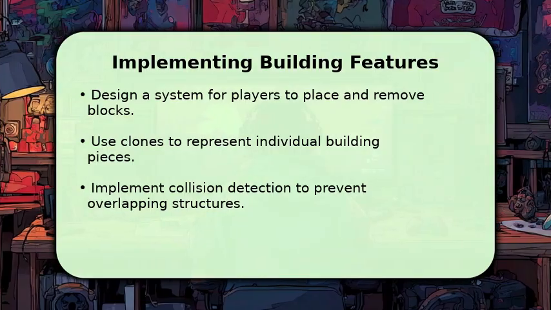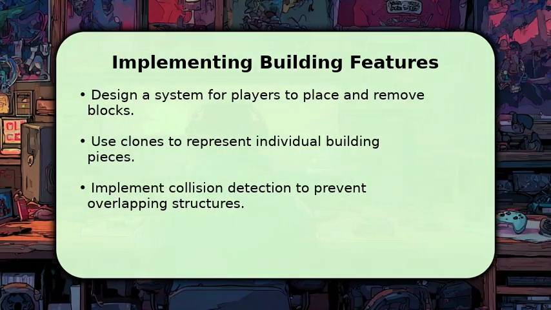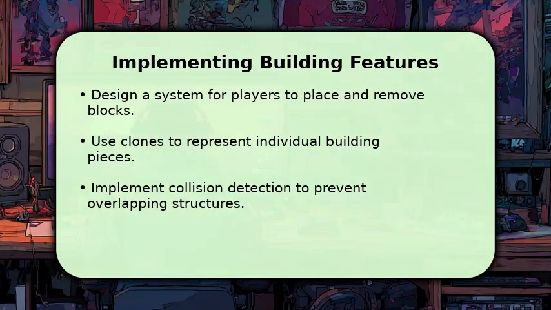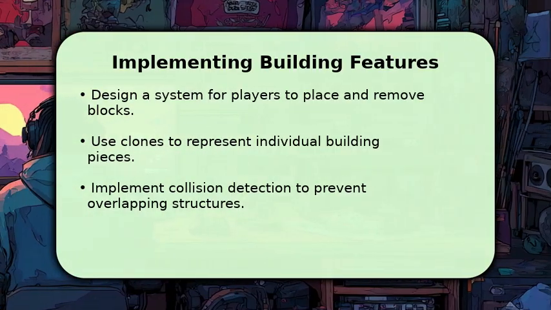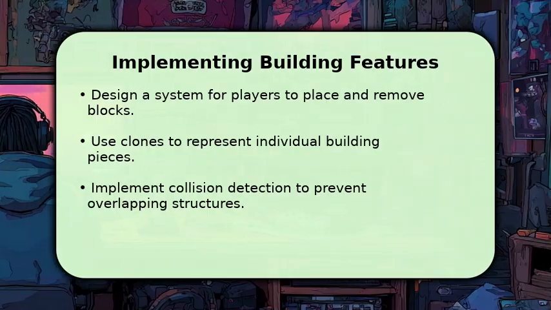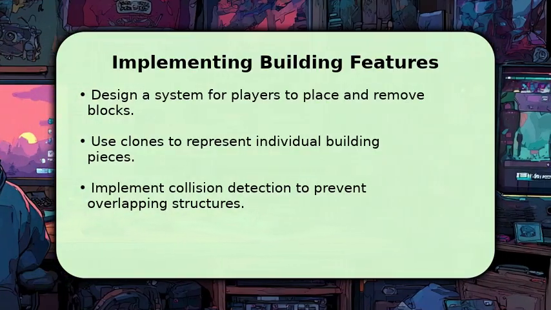When a player clicks, a clone appears at the mouse position, snapping to a grid for neat placement. Ensure you have a way to remove blocks too, perhaps by right-clicking. This gives players creative control over their environment.